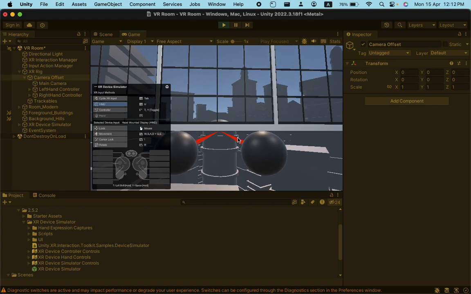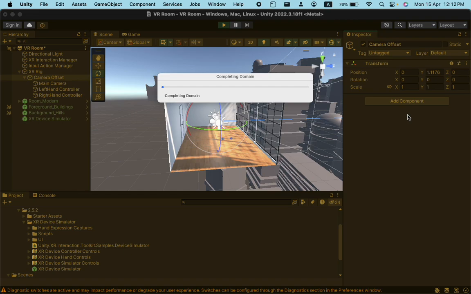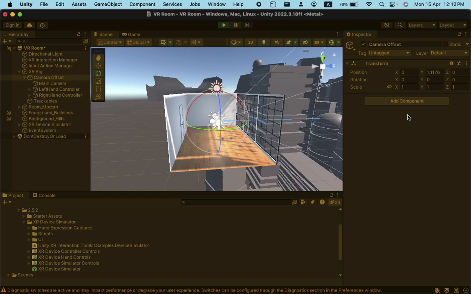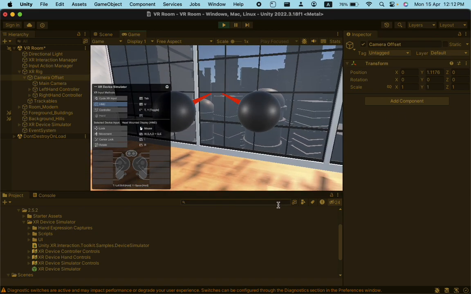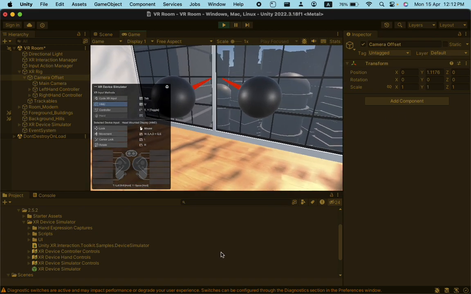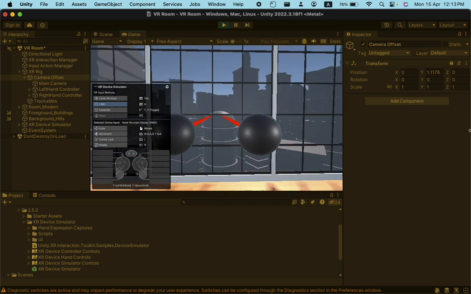Let me come out of this and change the camera offset's position back to its original value. Now the camera is at a height, which means our view is at a height. Yeah, now we are at a height. Now you can see the floor below you. Earlier you could not see the floor because you were coinciding with the floor. All right.